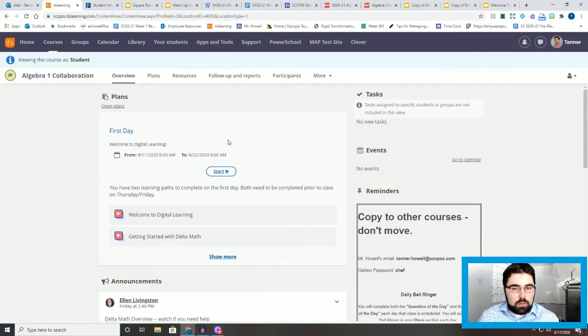So, if you stay on track with your course, most of what you need should be on this overview page, because your plans here that show up on top are going to give you all the stuff that is assigned in the order that it's assigned. The problem is, if you go past a due date, it's no longer going to show it to you here.